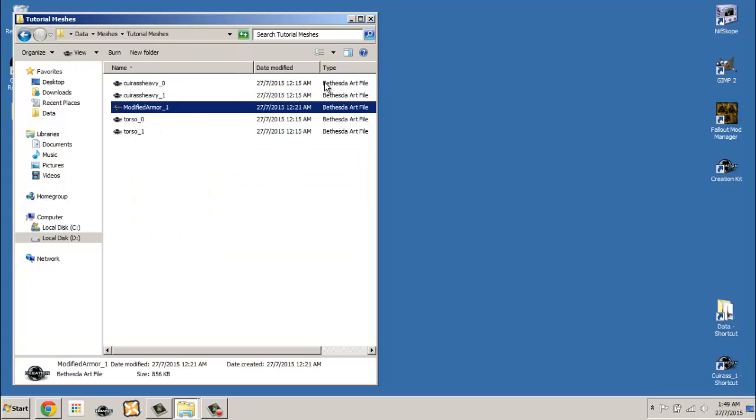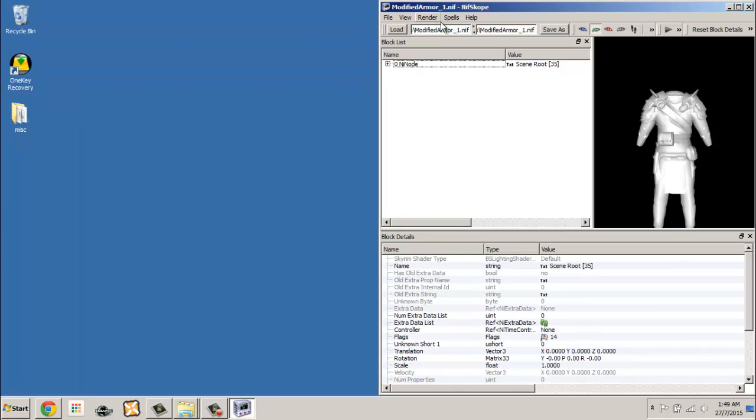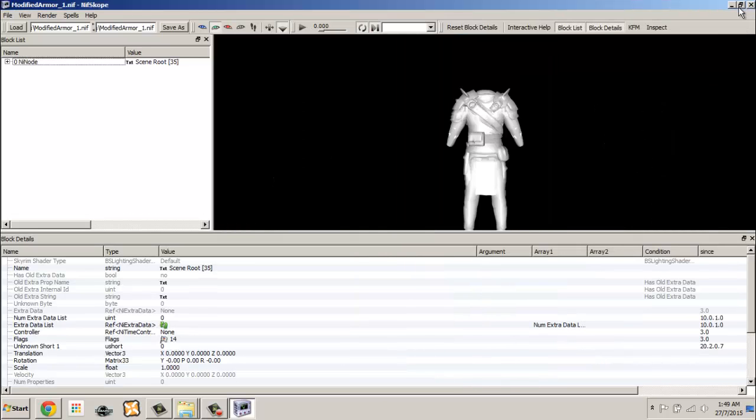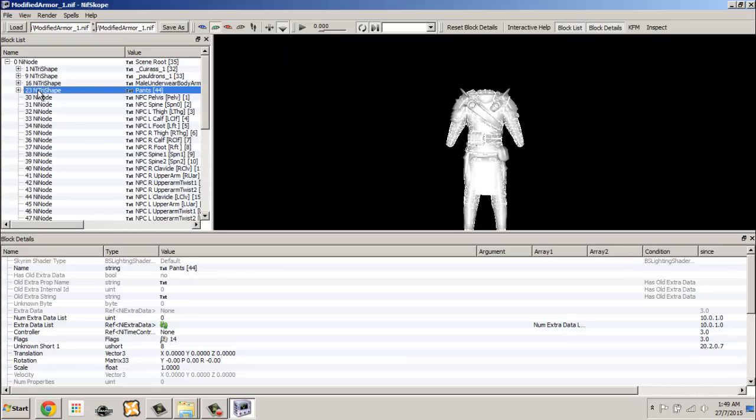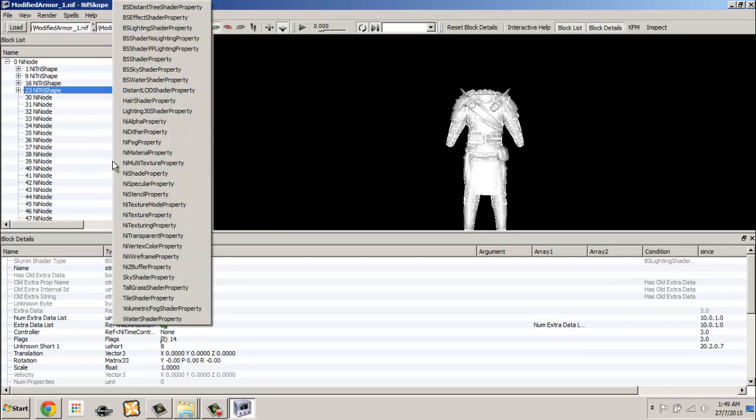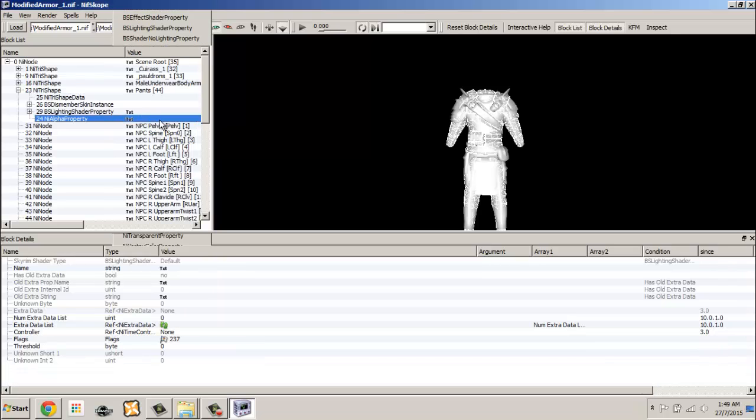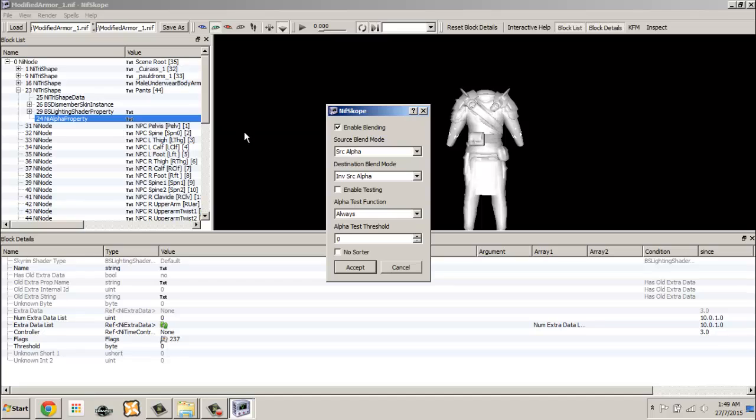Now, we will be adding or tweaking the alpha properties of every mesh in the model. Right-click on a mesh, go to Node and click on Attach Property. A new drop box will pop up. Select NI Alpha Properties. Now right-click on the NI Alpha Property branch and select Flags.